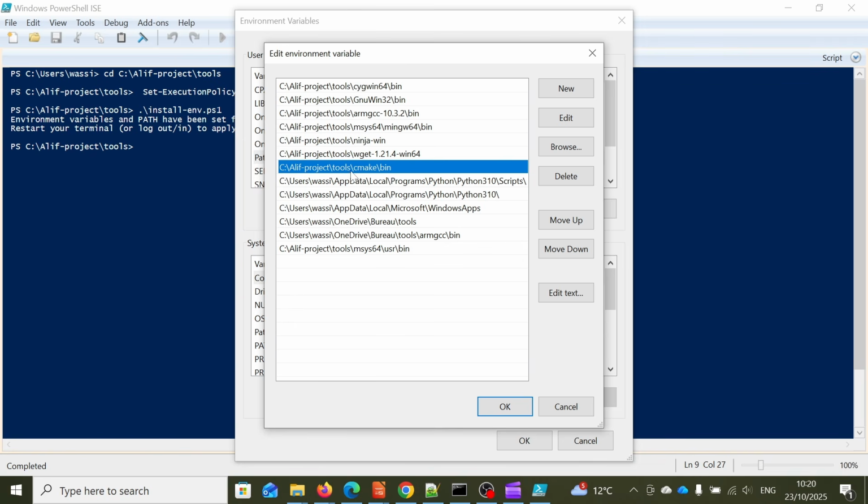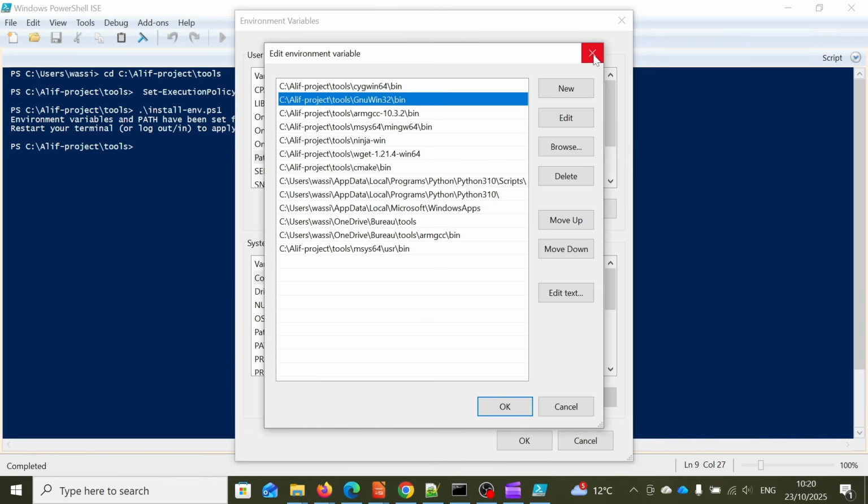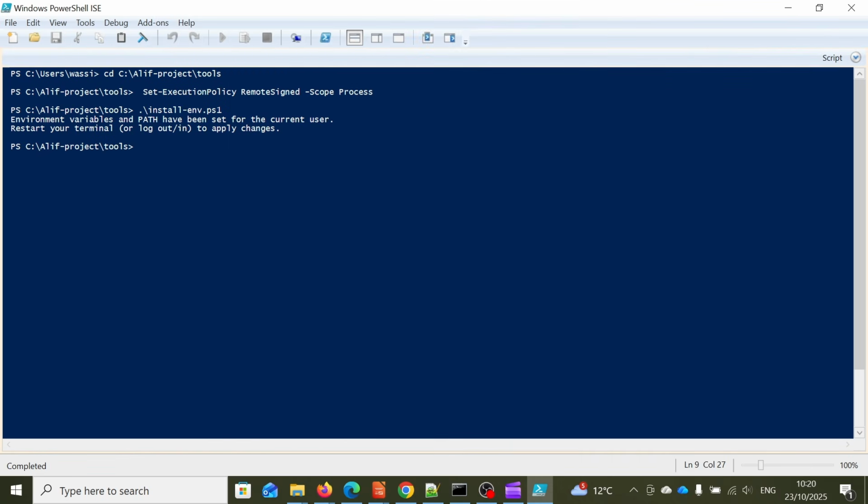So this is the location of our CMake. This is the location of the GNU ARM GCC toolchain. As you can see, this is the location of the Ninja build system if we want to use Ninja. This is not the case, of course, for our project. And this is the location of our Make build tool. If you want to restore back the default setting, then you can just execute this uninstall PowerShell script.